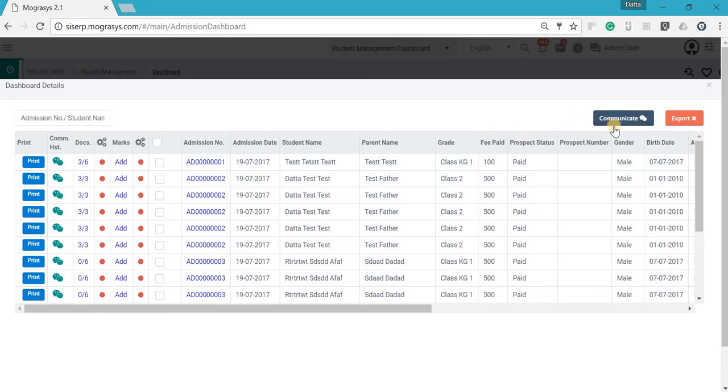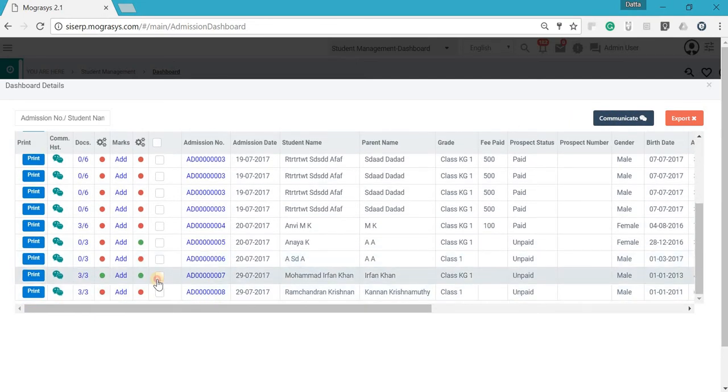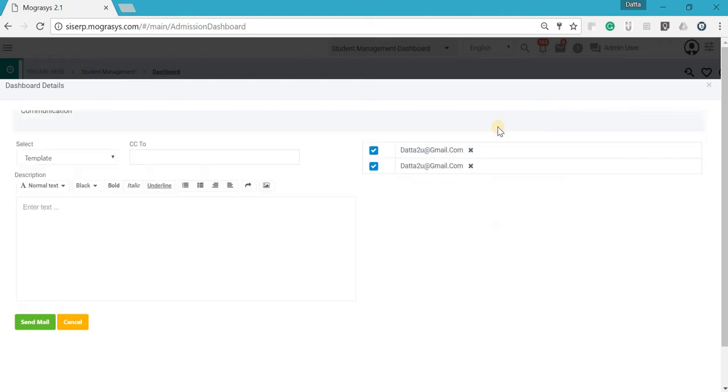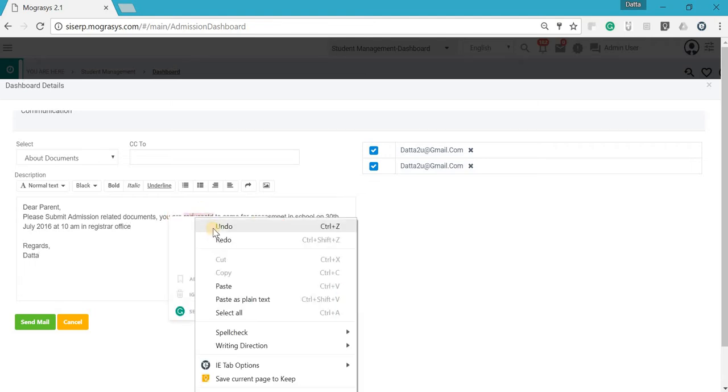Then another option you have is communicate. Let's say you have done the online admission, and for these 2 applications you want to send a communication, like come to school for an interview or assessment, or about documents: please submit the admission related documents, and you are requested to come for assessment in school on July 2016 at 10 AM in the registrar office. Regards, Datta.